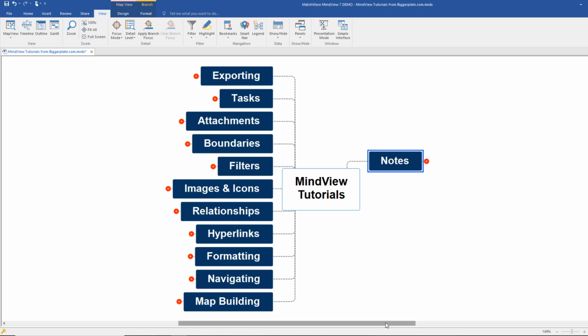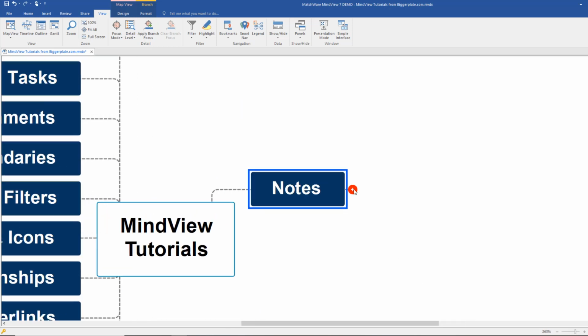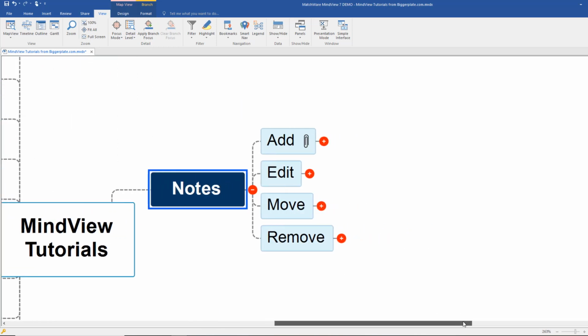In this tutorial we're going to take a quick look at the notes function within MindView, which is a fantastic way of adding lots of extra information into your mind map without cluttering up the surface level and making things harder for yourself. So let's go take a look. The notes feature is really beneficial, as I say, when adding a lot of extra richness of information, but you want to keep the surface level of your mind map nice and clean and clear.